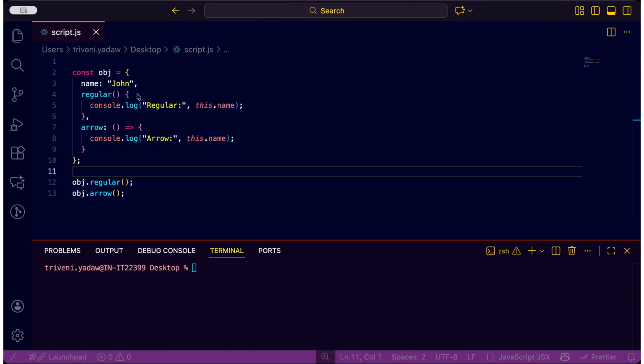So you can see on the screen we have one object. Inside that object we have a name, one regular function and one arrow function. Inside the console, we have printed this dot name for both. From below, we are calling the regular function and the arrow function. So, what will be the output?